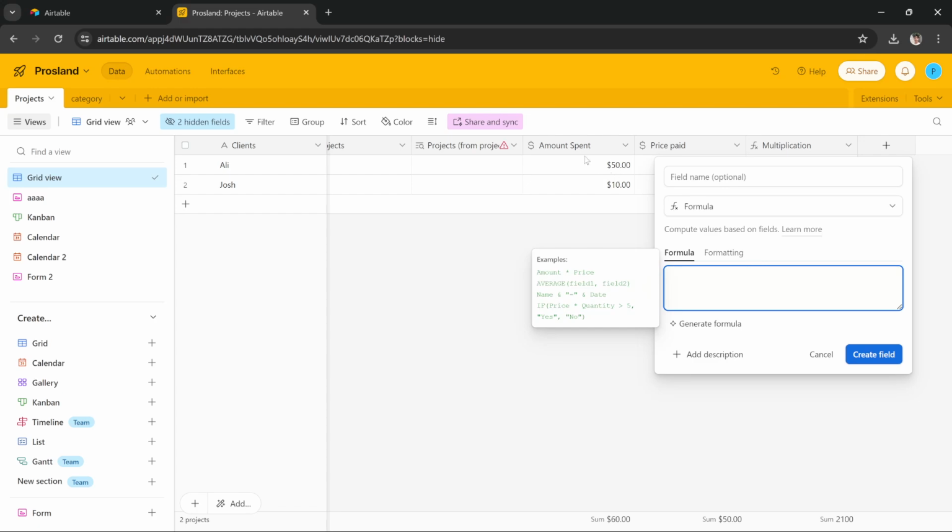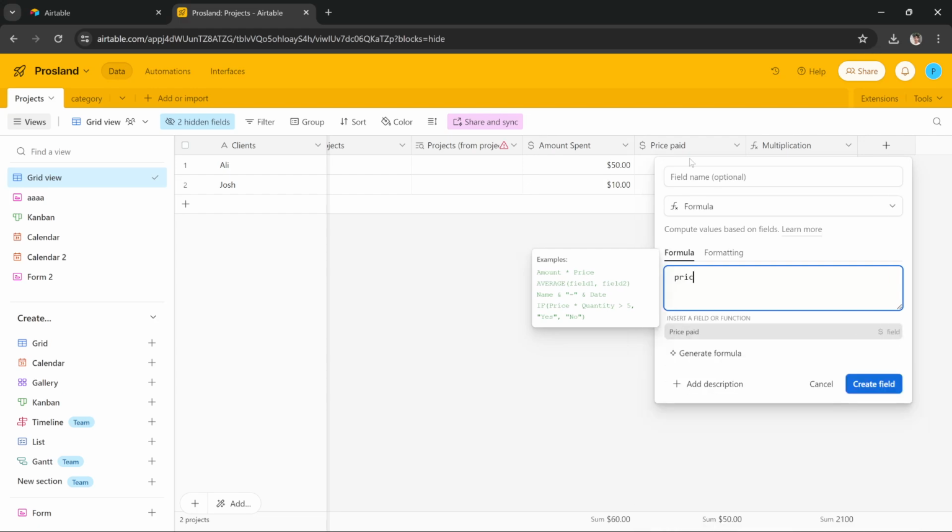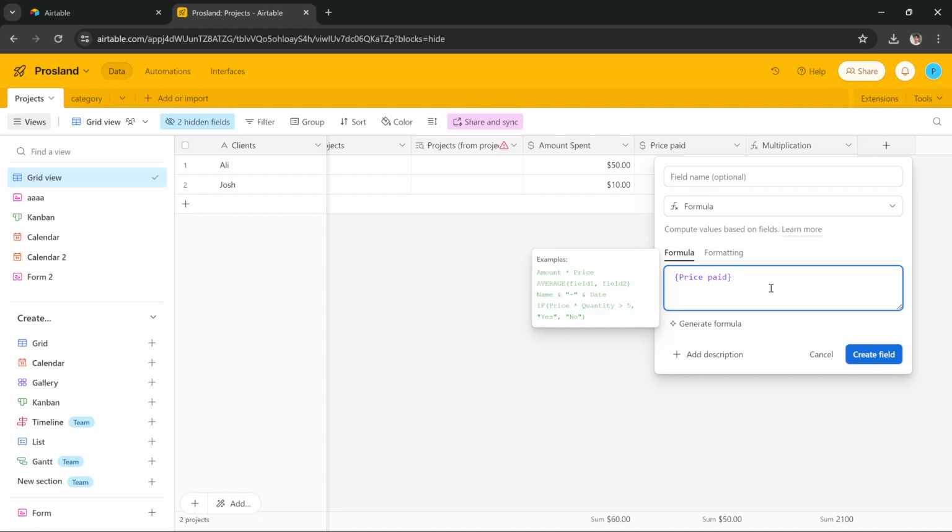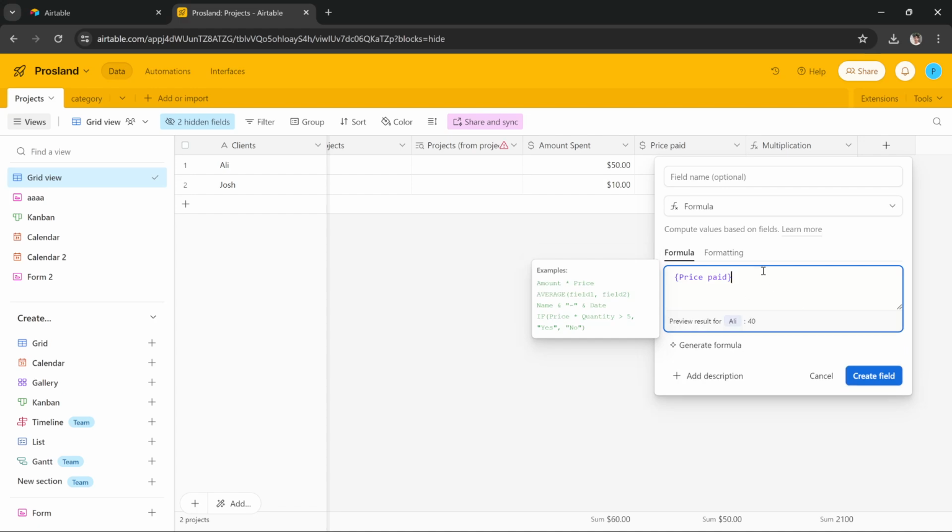So first of all, you want to select the fields. Let's say I want to subtract price paid from amount spent. What I'm going to do is select the price paid column by entering the name. I write price, and it automatically shows me this field. I can just click on it, and then I have to add the symbol. If I want to do multiplication, I add the multiplication symbol. If I want to do division, I want the division symbol.